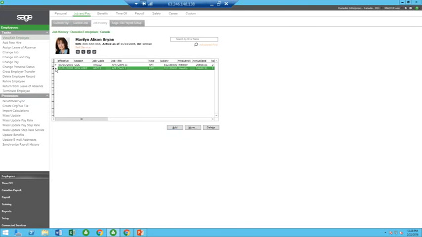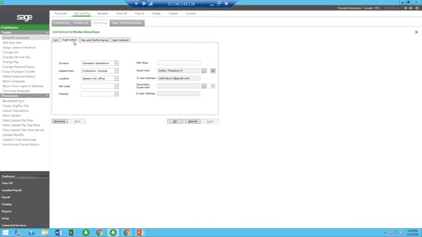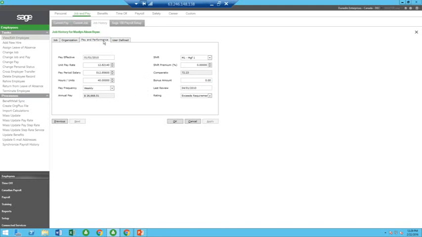So as happens with our employees, the software just automatically creates a history record that combines those personal tabs and the pay and job tab and creates a history record. So we can see what her position was back in 2008, what her status was, where she was reporting, what department she worked in, who her supervisor was, even on down to any pay and performance information.